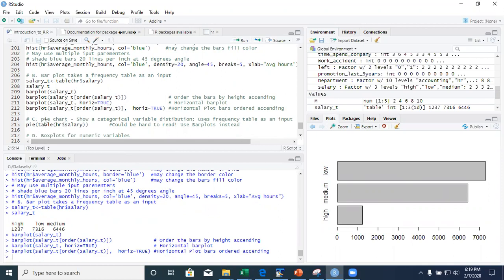So for example, see this here, next command. This is a pie chart. This is good for categorical variables. Okay, but there are some problems. If you have a lot of values, it could be hard to read. But suppose that I do this, right?